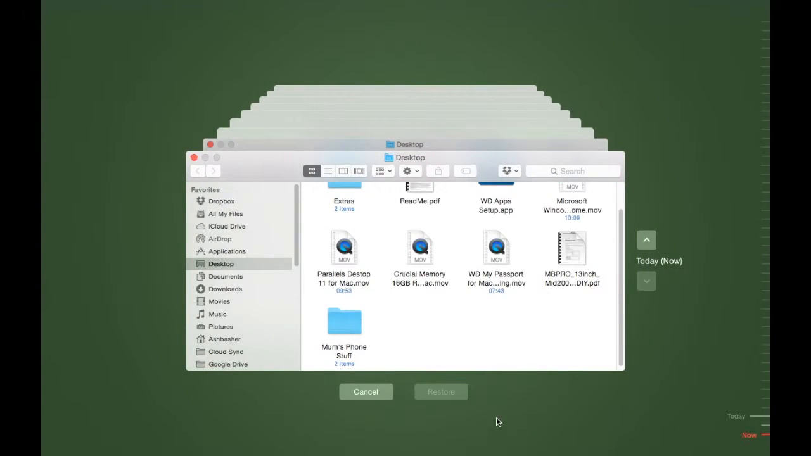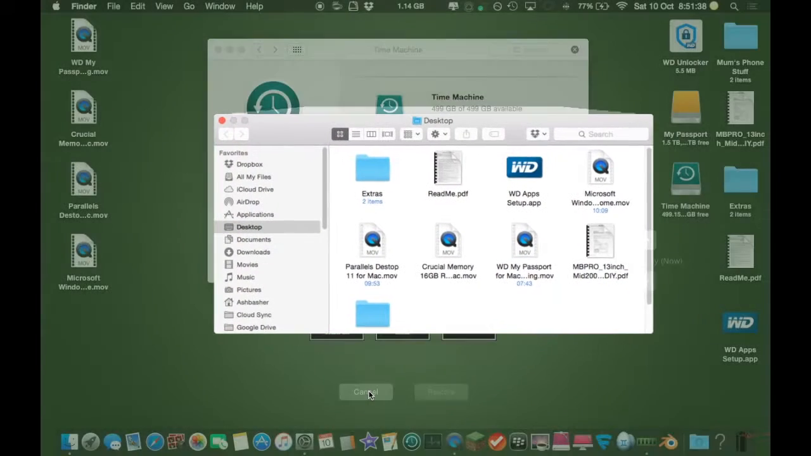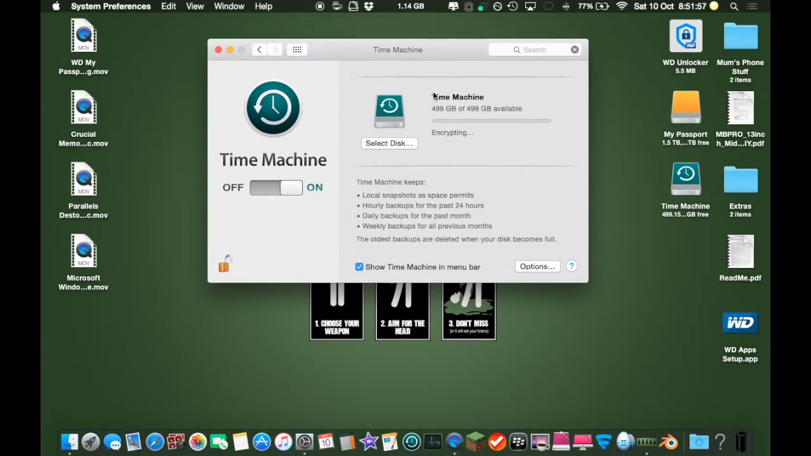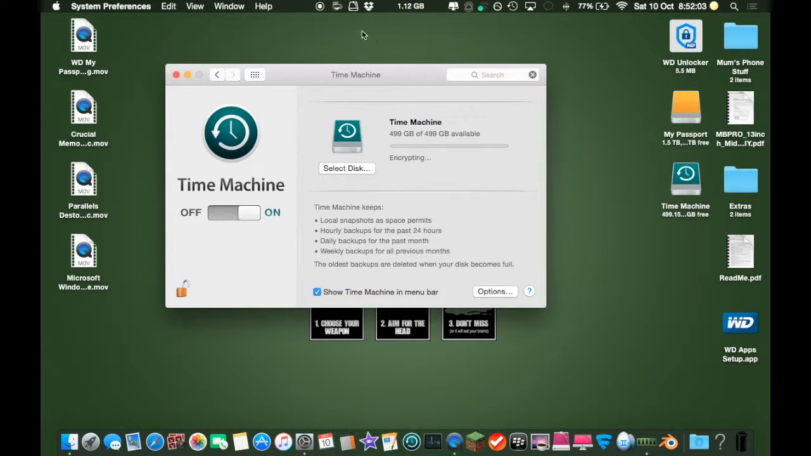Okay. Let's cancel that for now. That's nice. So, close that. Looks like it's still encrypting. So we've got Time Machine up here now. Oh look, encrypting backup 1%. Wow.